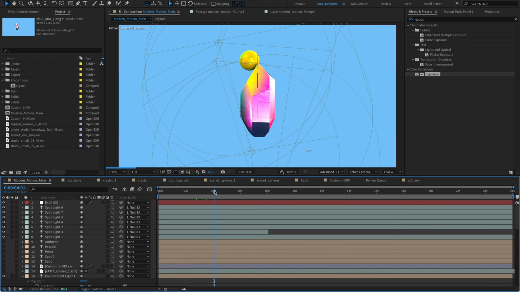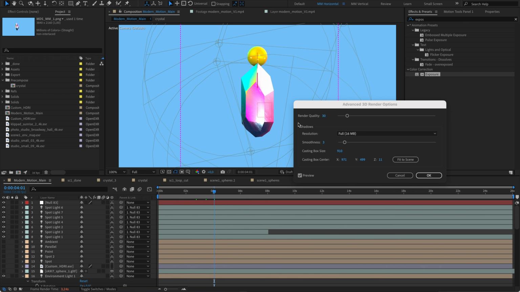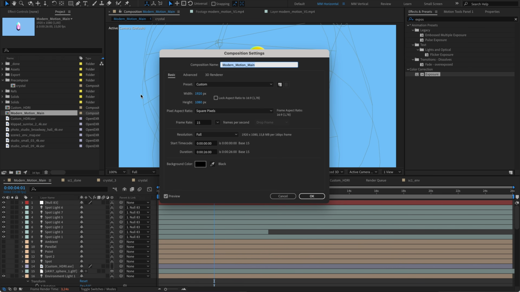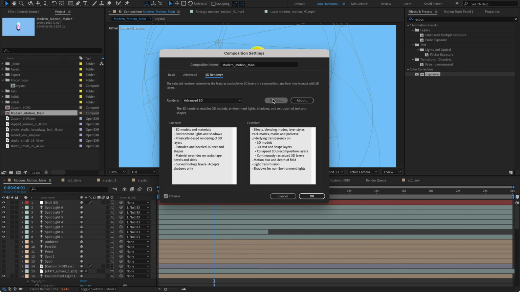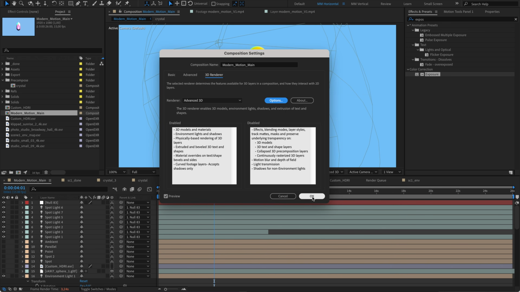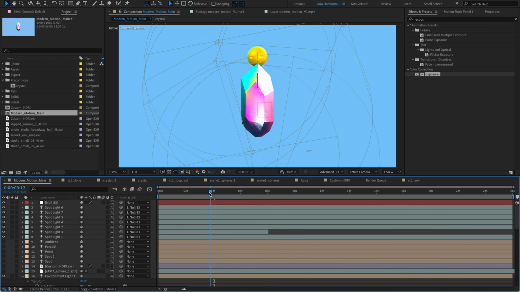Rendering 3D scenes can be time-consuming. If you need to speed things up, try decreasing the render resolution. You can do this by going to Composition Settings, then 3D Renderer, and changing the resolution to a lower value. Just remember, lower resolutions might impact the quality of your renders, so you may need to tweak other settings to maintain the look you want.